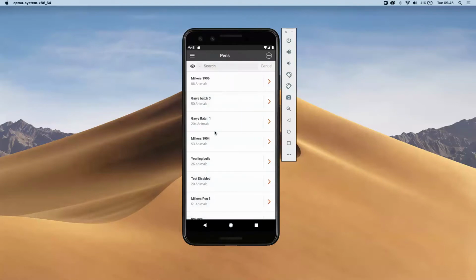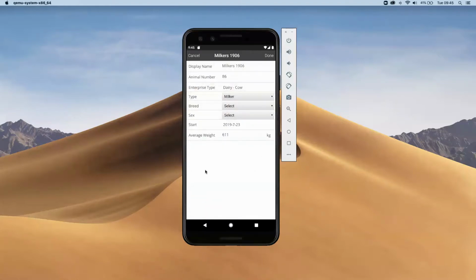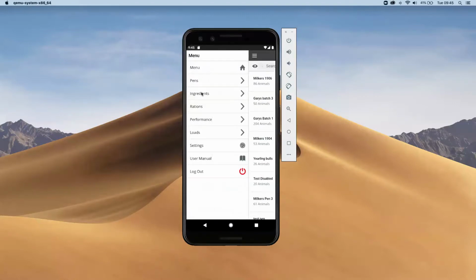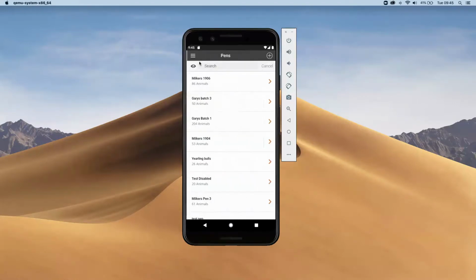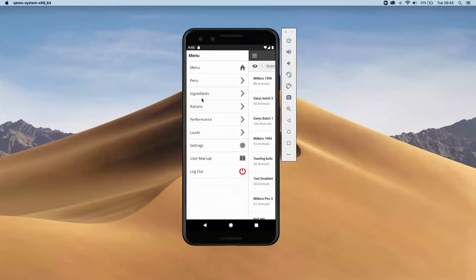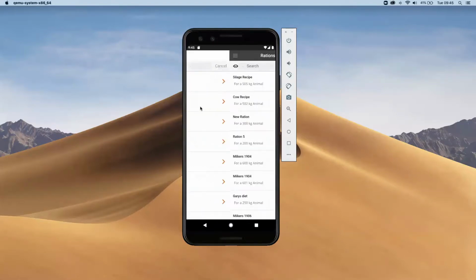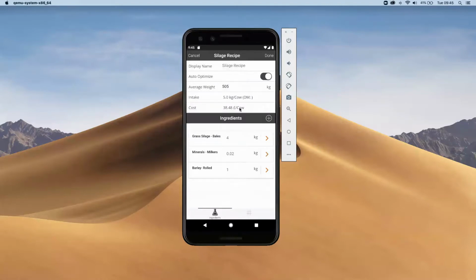I'm going to start on pens. Traditionally, what you do is set up a group of pens, and these would have a number of animals and all the general statistics for them. I've got this menu item up here as well to jump between the things. You would also then have a recipe, for example this silage recipe, and you'd have ingredients in that recipe, et cetera, et cetera.